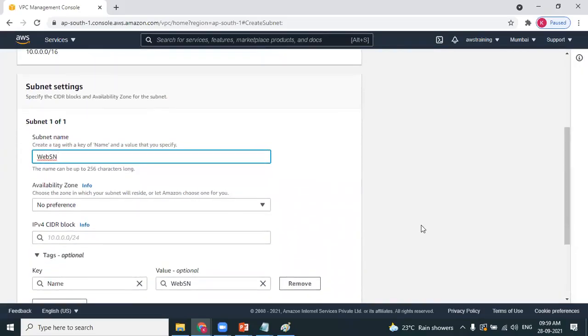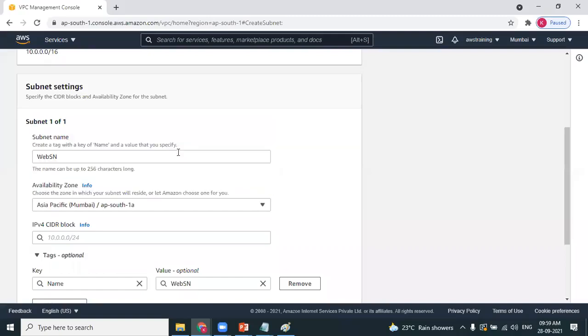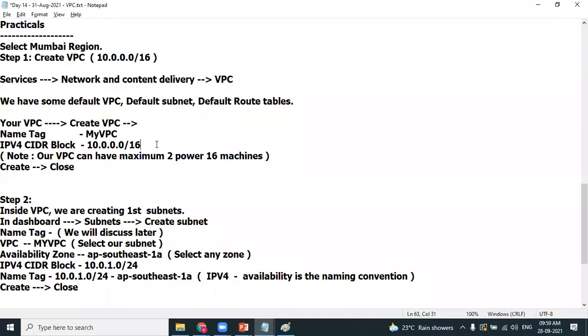You can select any availability zone. The Mumbai region has 3 partitions. You can select any one, so I'm going with the first. And then the IP address followed by the subnet mask value. Here what I use is 10.0.1.0/24.